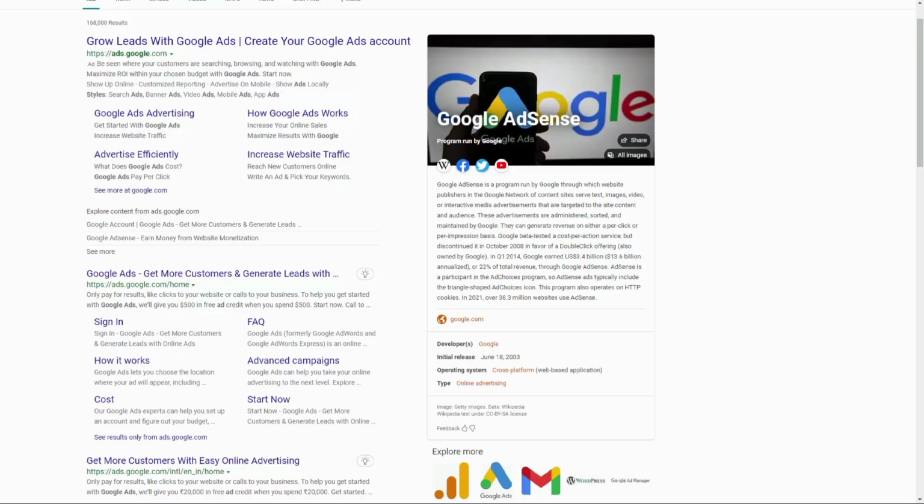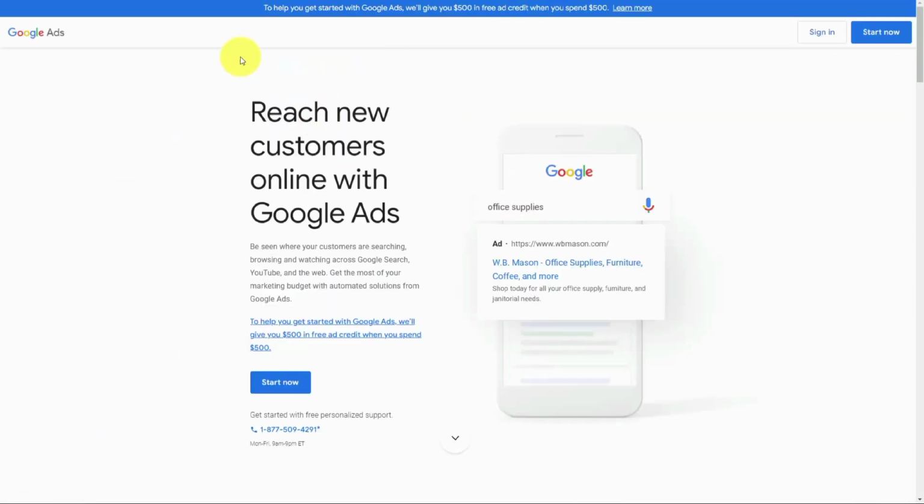In order to run YouTube ads, you are going to need to have a Google Ads account. So you'll want to go to your favorite search engine and type in Google Ads, and click on this link that says Google Ads. That will bring you to the Google Ads homepage.